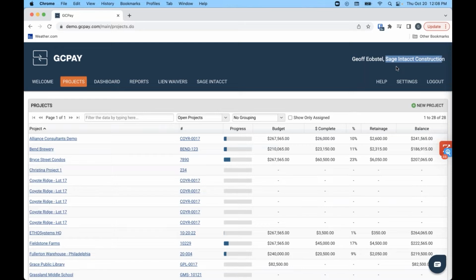GCPay is a cloud-based application. It's a browser-based application, so your subs don't have to go download any additional mobile apps in order to use GCPay. It is mobile friendly. So if you're sitting in the office, of course, it's going to look great. But if you have a project manager walking the field using their tablet, or a subcontractor sitting in their truck, submitting a pay app from their phone, it's going to look great on all of those devices as well.